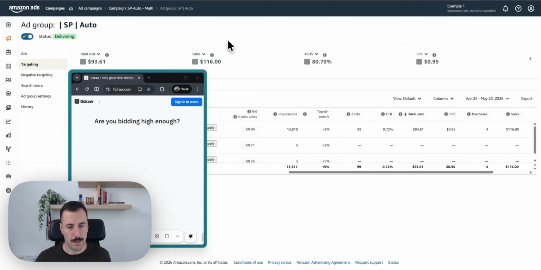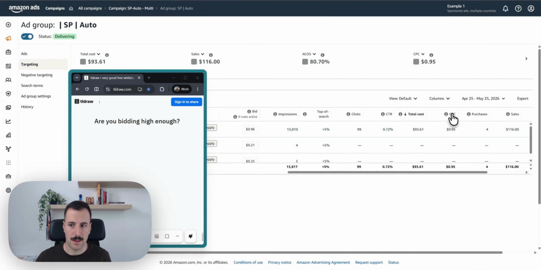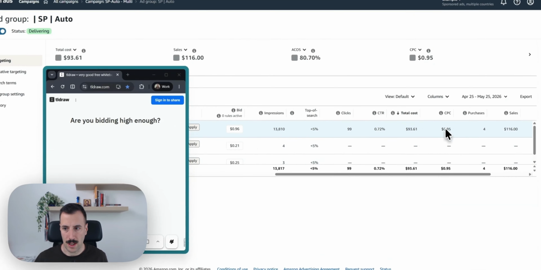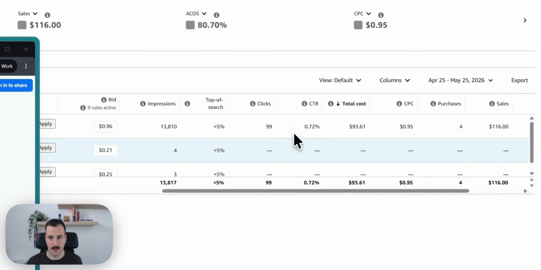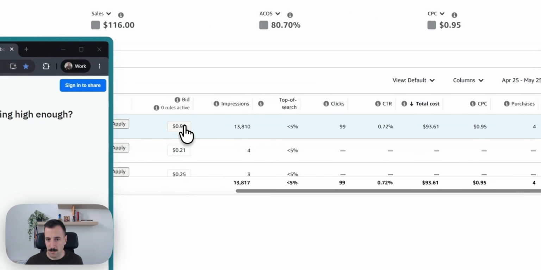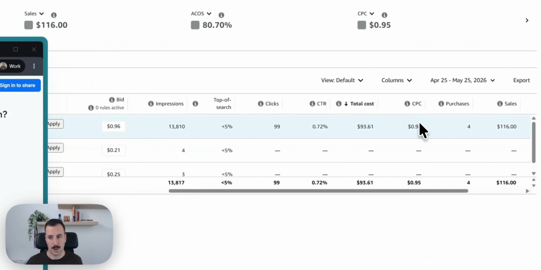So this is the sponsored product auto campaign. You can see the cost per click in the last 30 days is at 0.95. It's only been 99 clicks, but I suppose it's enough. Anyway, you want to compare your bid to your cost per click.